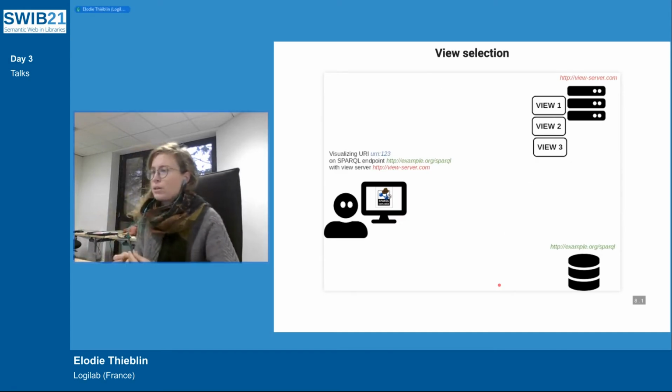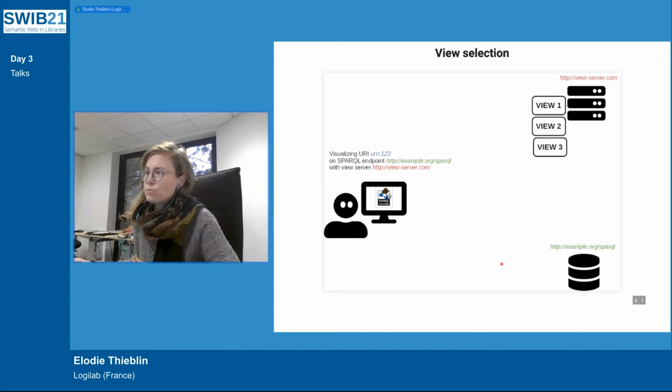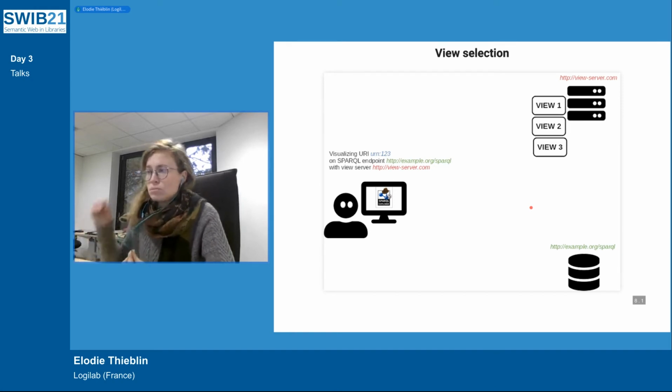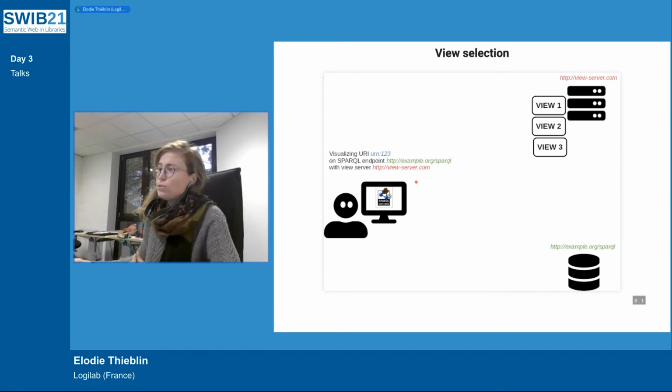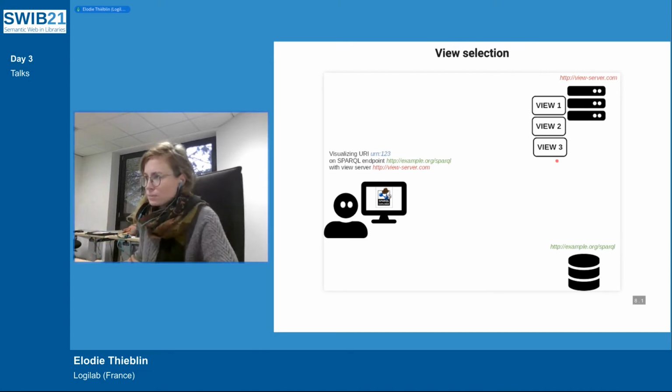So we have a list of views. We've put all of our scripts in the view server. And now we want SparqlExplorer to select a view. We've given it the SPARQL endpoint. We've given it the view server. It knows what URL we are depicting. So it has to choose which view it wants to use. So this is how it works.